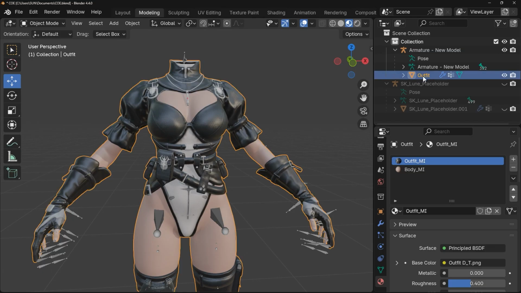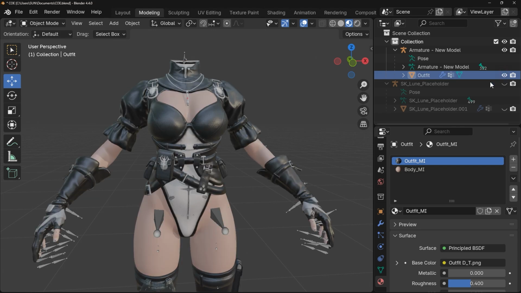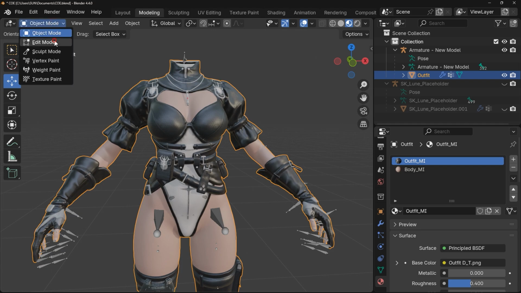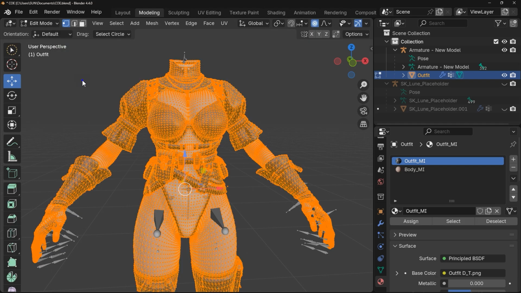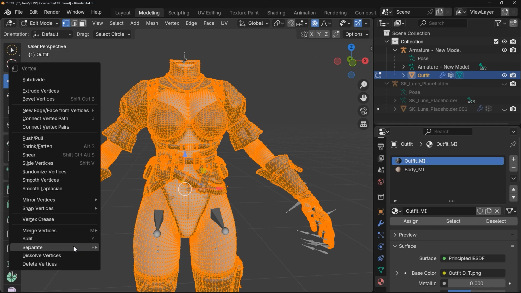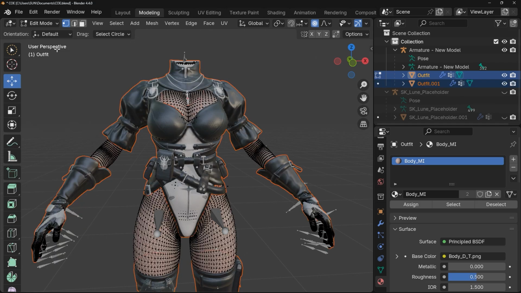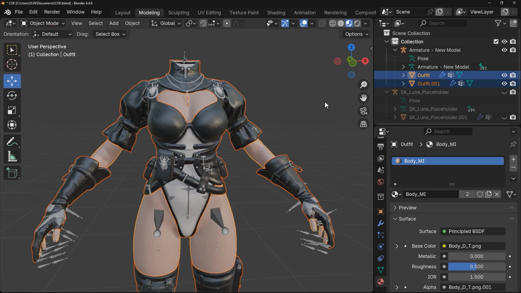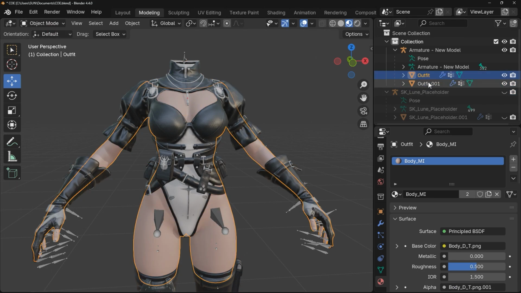If your model is a single object that contains more than one material, here is what to do. Select the object and switch to edit mode. Press A to select all. Right-click, go to Separate, then choose By Material. This will split the object into separate parts based on their assigned materials. Now you can assign a different material to each object individually.